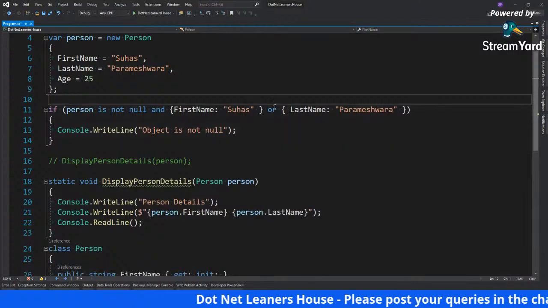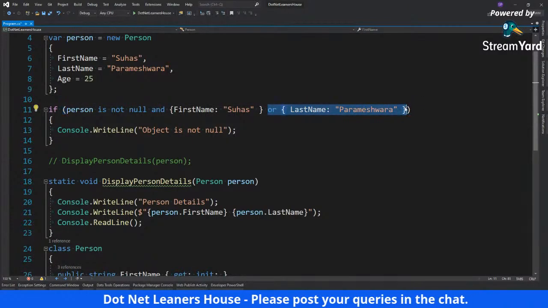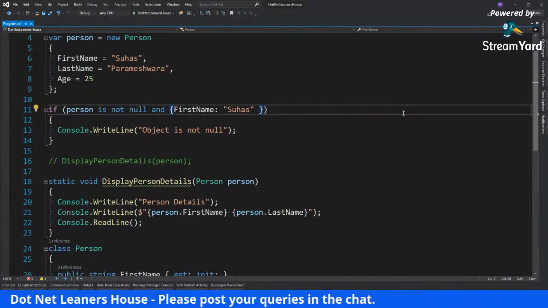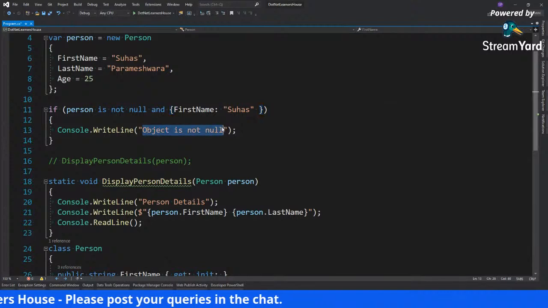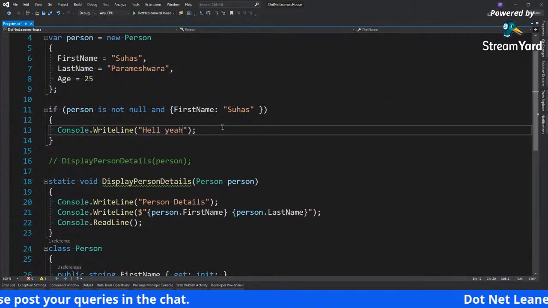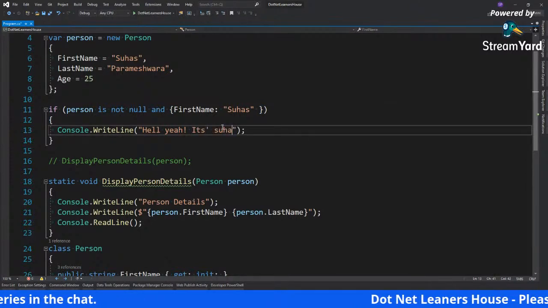So we'll just see whether it works or not. I'm going to just delete it, and I'm going to say, hell yeah, it's Suhas.